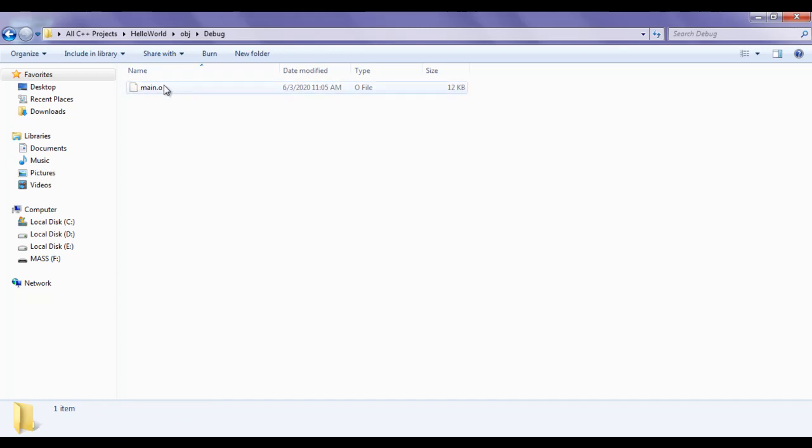This is the object file for our main.cpp file. Object files are going to have the file extension either .o or .obj. That depends upon the compiler that we are using. Here our CodeBlocks GNU GCC compiler is creating an object file with the file extension .o. Understood? I go back. I double click to open the bin folder.